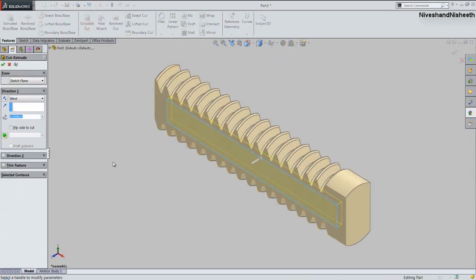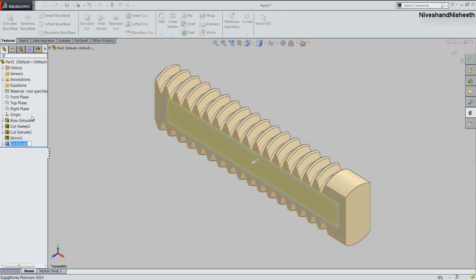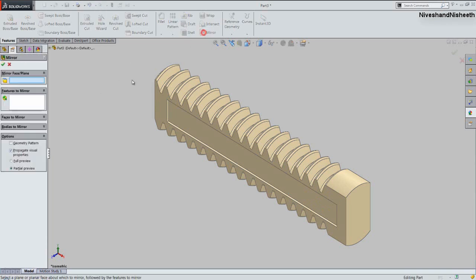Now we will create a slot by selecting this rectangle, and its depth value will keep 0.031 inches. Click OK to execute the cut extrude command. Now we will create a mirror of this cut feature over the opposite side of the model.